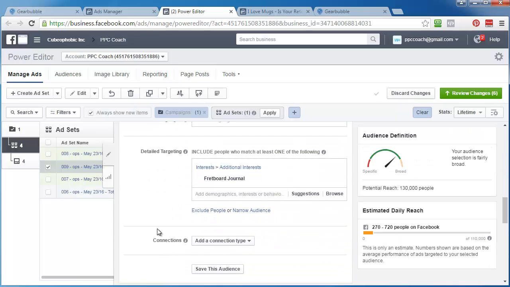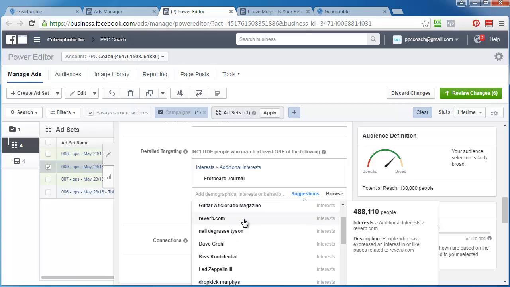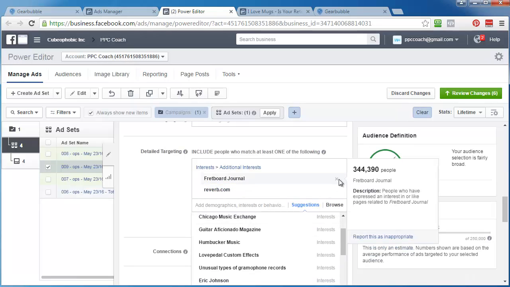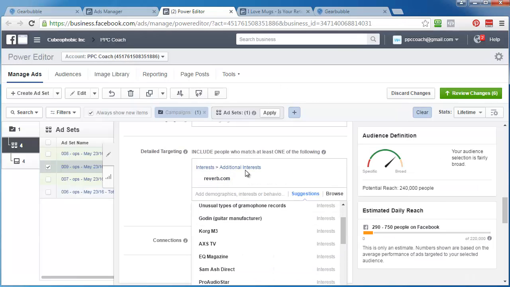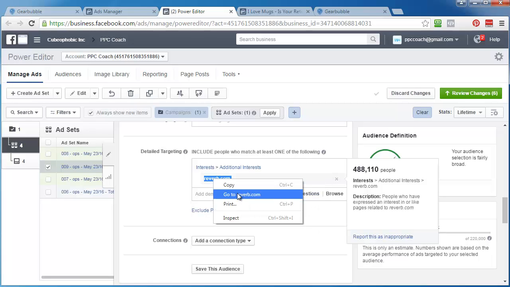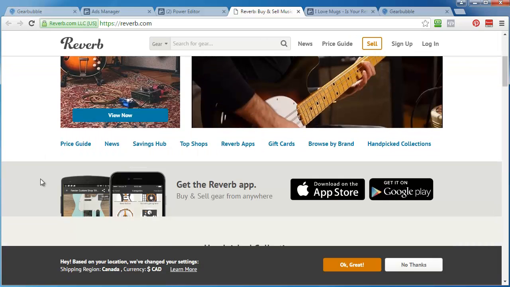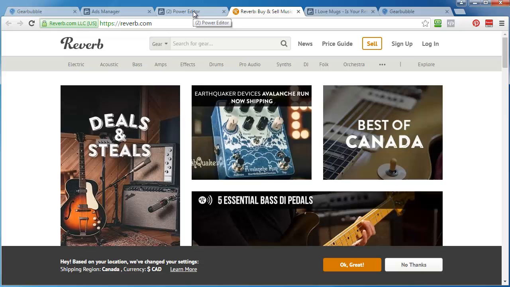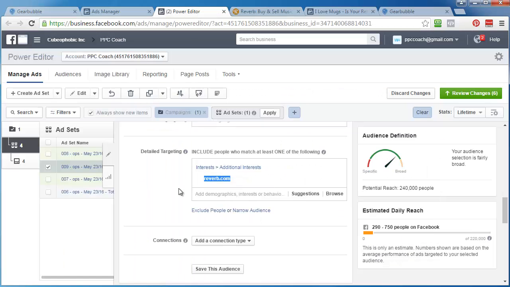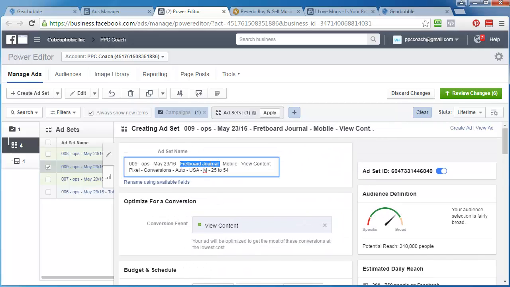Down here, let's go with something like a magazine. Ooh, that one. Reverb.com. I've heard of that one. I'll show you that website. Yeah, this is a good one. It's got a bunch of guitar stuff in there. I don't know how I missed that one before, but that's a good one. And then I'm going to go super broad on the last one.